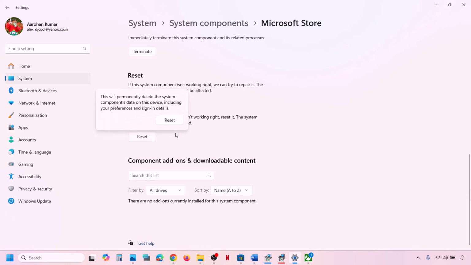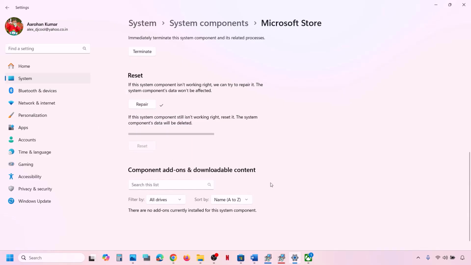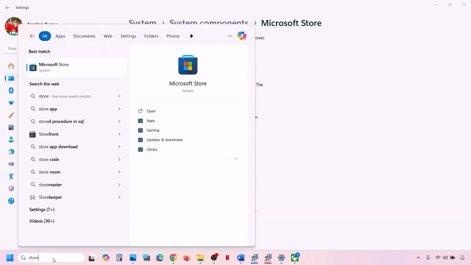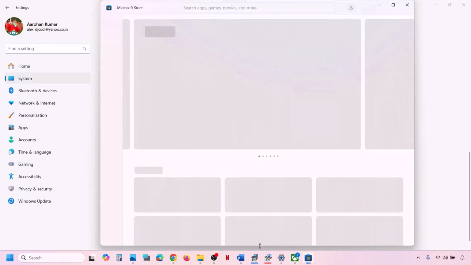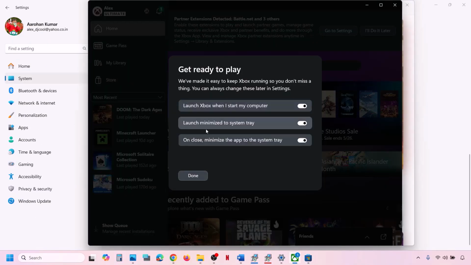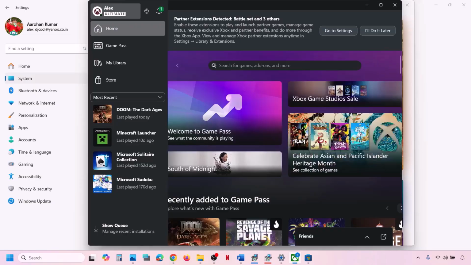If that does not work, reset, read this. If you agree, click on reset. And after the reset, you can open store once again. And then you can make sure that even Xbox app is open. And then you can launch the game and then check.